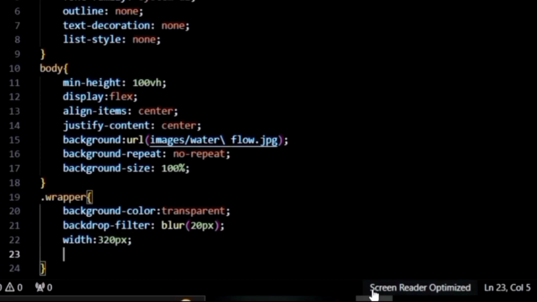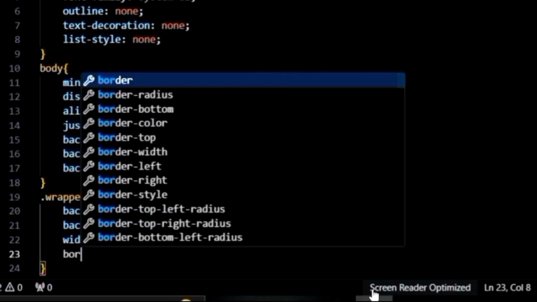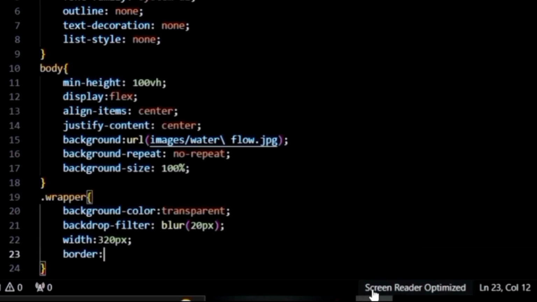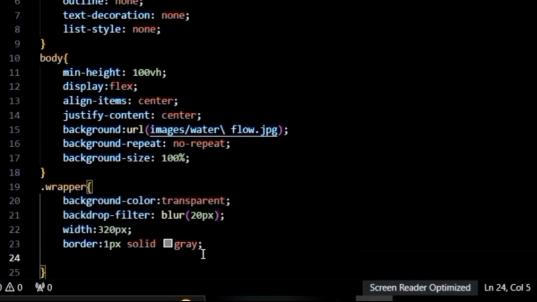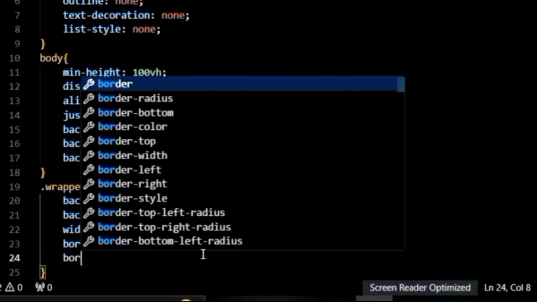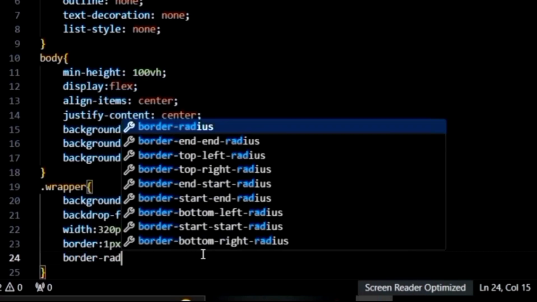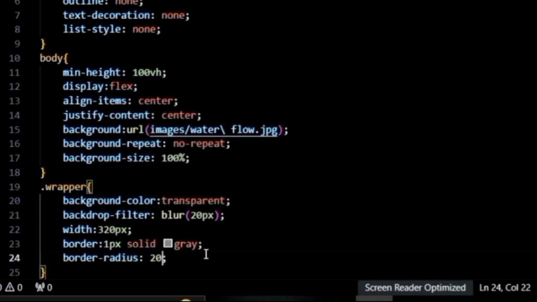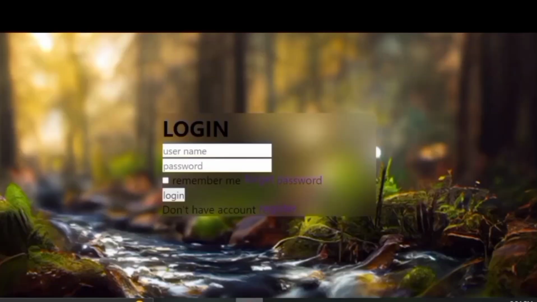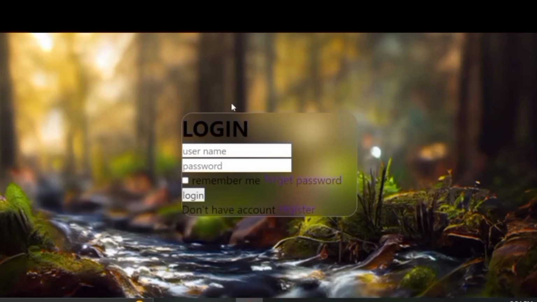I'm going to come back here, and I want to make a border here, but I want the border to be 1 pixel solid gray. I don't want to have a serious color there. I just want something soft. So I'm just making the border 1 pixel solid gray. So when I come back here, I'm going to bring a border radius of 20 pixels. So when I save, and let's just check our browser here, you can see how curved the edges are.